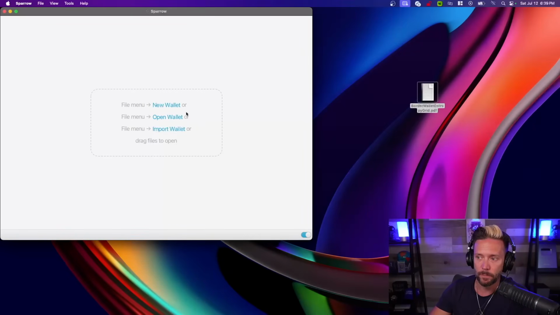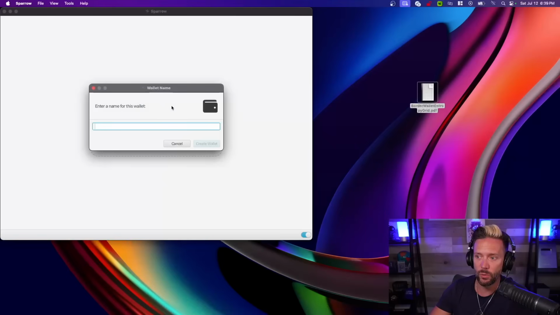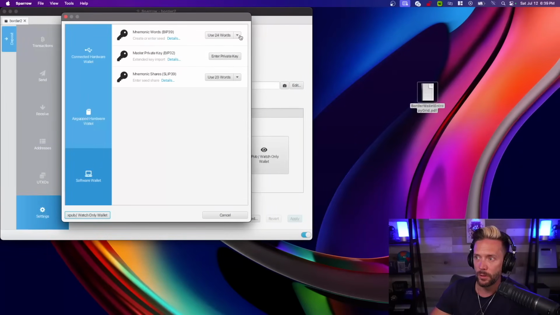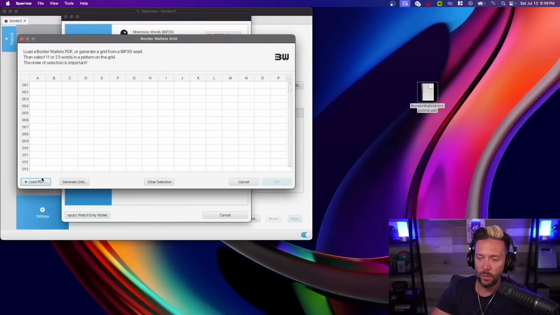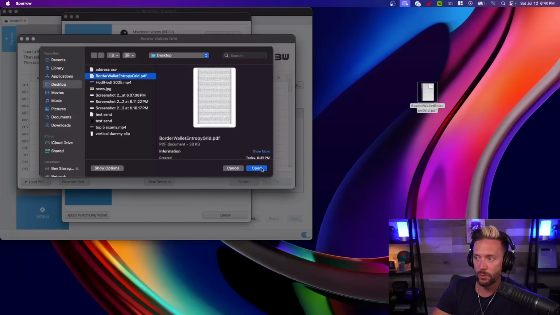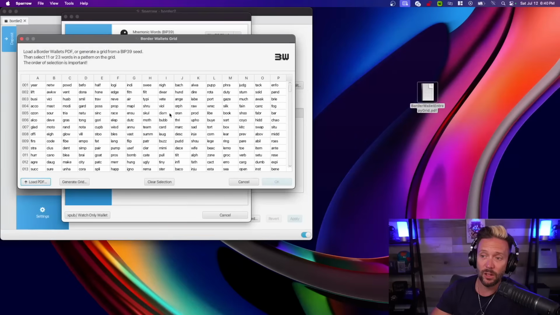We'll say, okay, we want a new wallet, border 2. Going to create the wallet. We're going to do a new or imported. We're going to do a border wallets grid. And then we're going to load the file that we have. And we'll choose border wallets entropy grid. So that loads in the words in the same order that we had them. And now I can just draw my pattern.